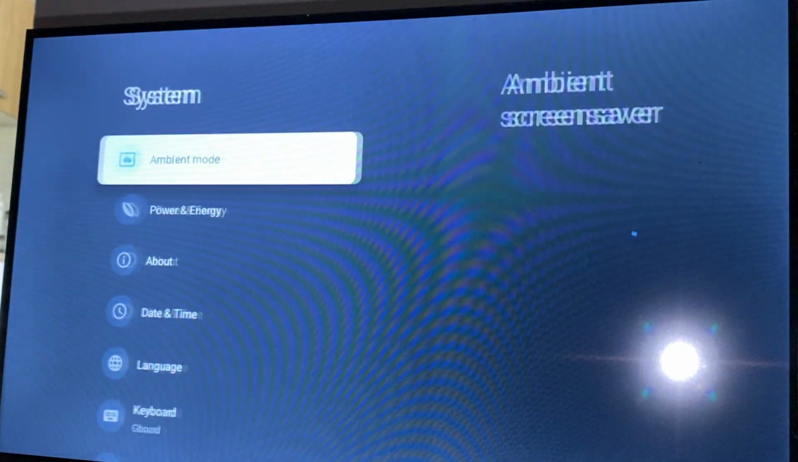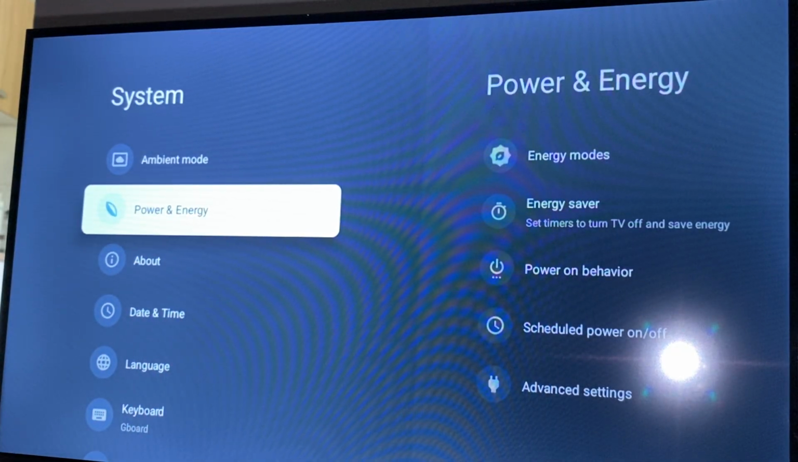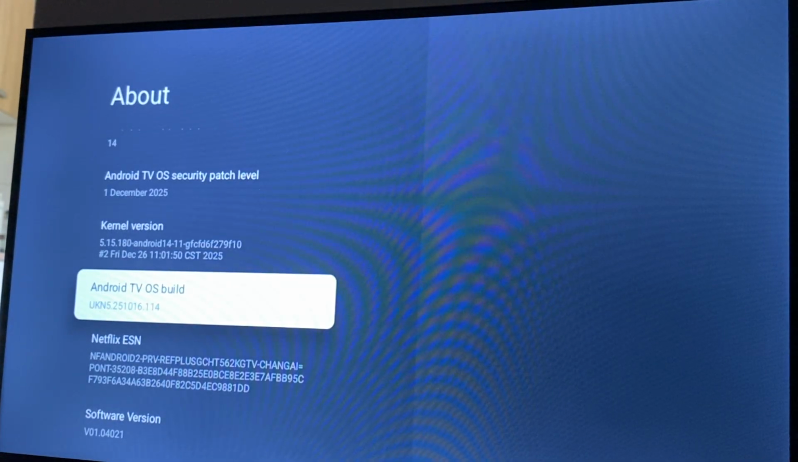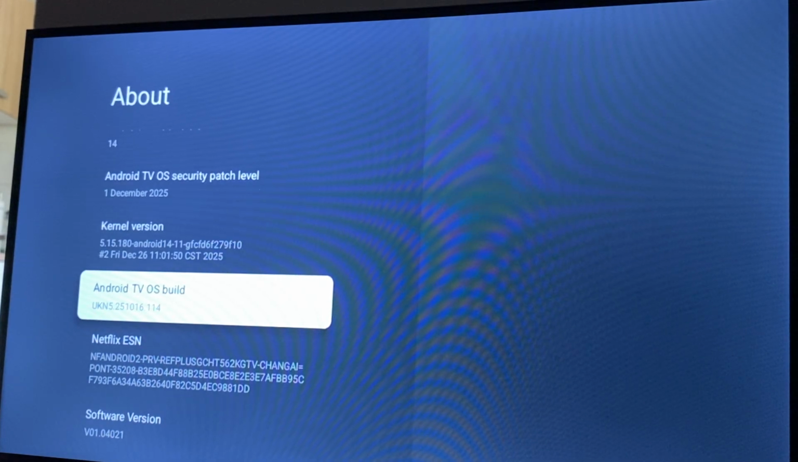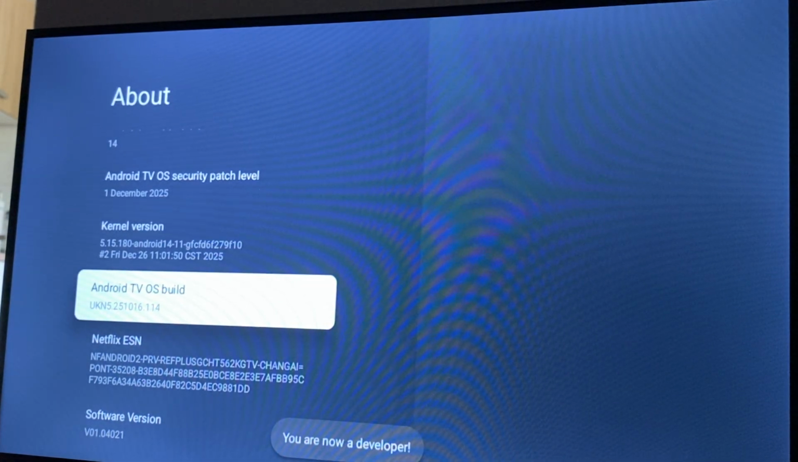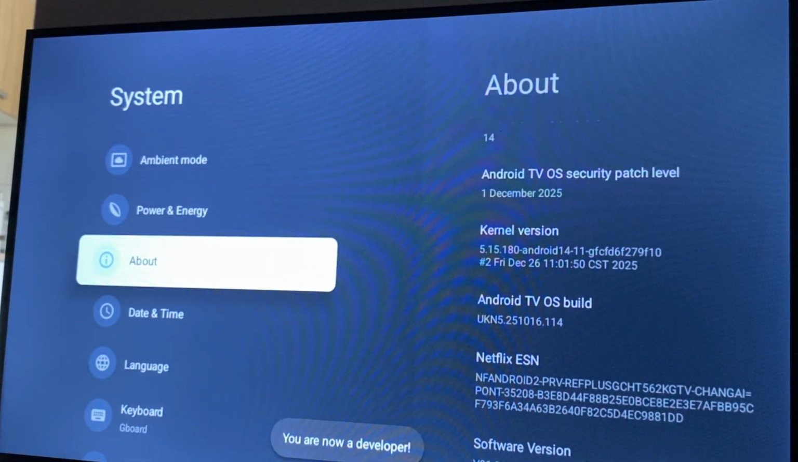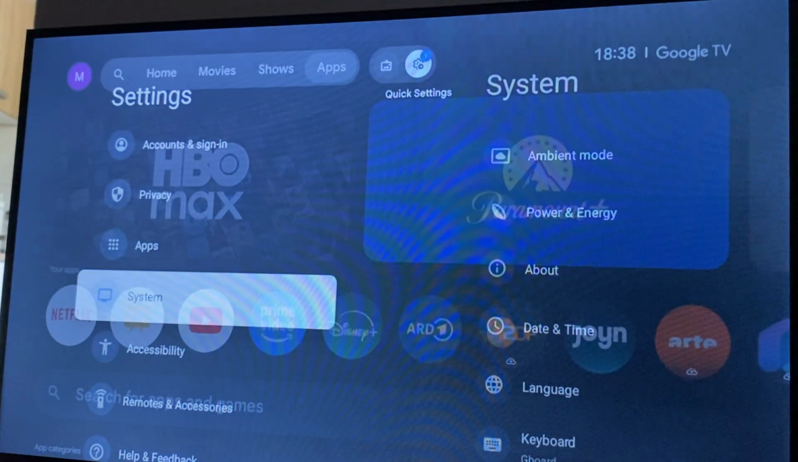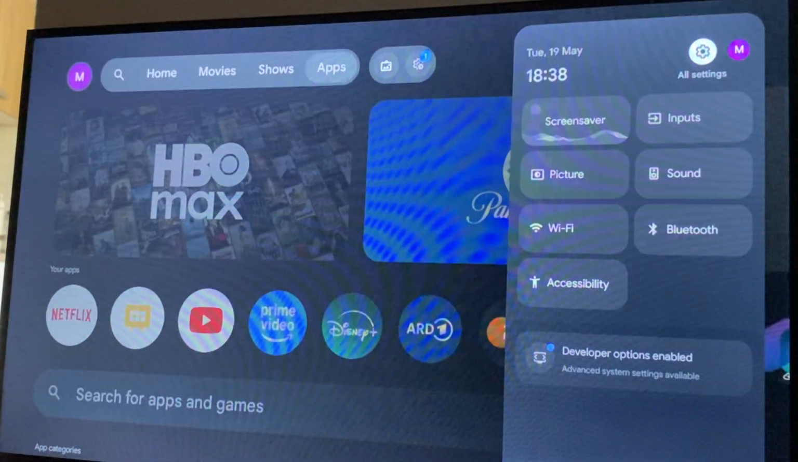And here in system, go to about, and there we go all the way down. So, here we have Android TV OS build, and what we have to do now is press the OK button until we are a developer. And when we go back now, we have the developer options in the settings.